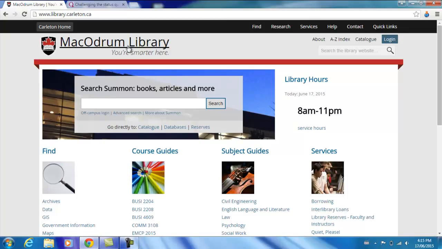If you want more help finding sources, please visit us at the Research Help Desk located on the main or second floor of the Carleton University Library.